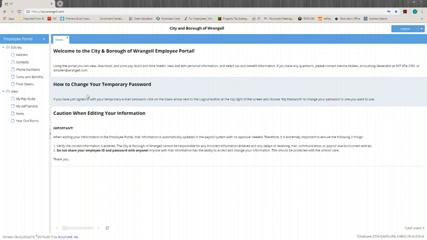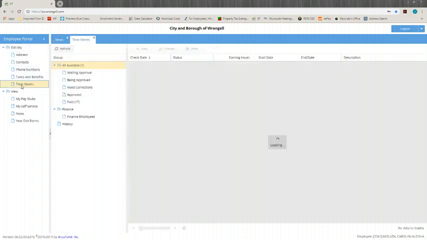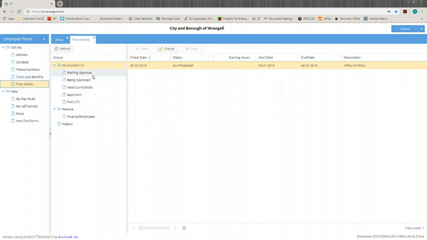So to enter your timesheet, you're going to go over here on the menu bar to where it says Edit My and then Timesheets. When you click on that, you're going to see several different options. Mostly you will just see this top section here, so you'll see what timesheets are available that you can enter time into.